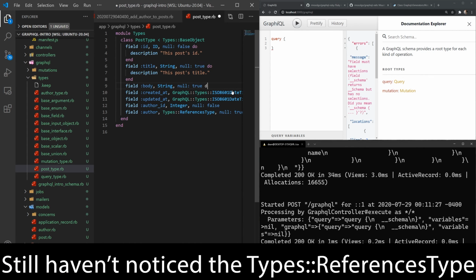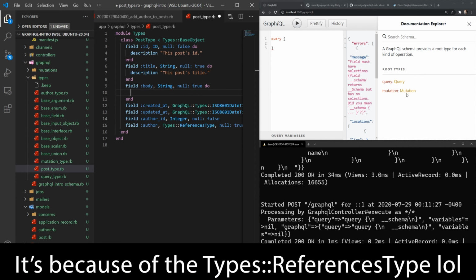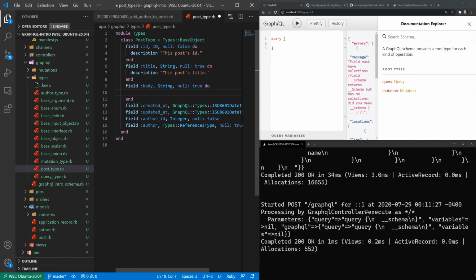Okay, so that was my bad. We're just going to go ahead and add in the rest of these descriptions real fast. The reason why this isn't showing up is because we don't actually have a query type defined. We're just messing about with the post type right now, but without the query type defined. So we'll just create the rest of these descriptions real fast.